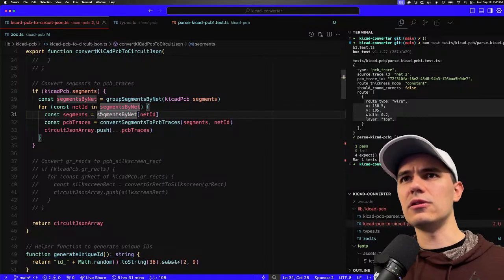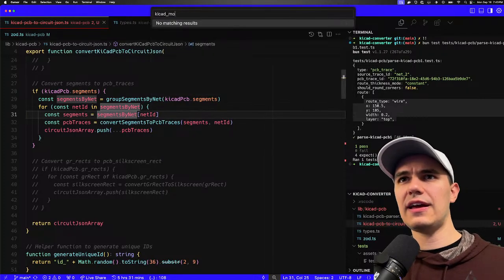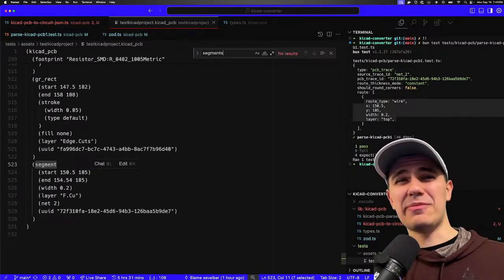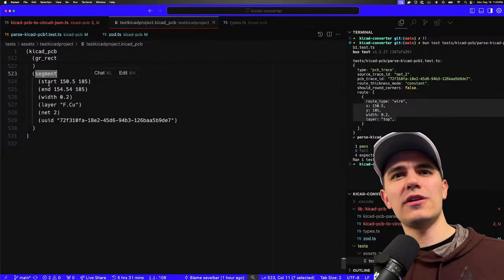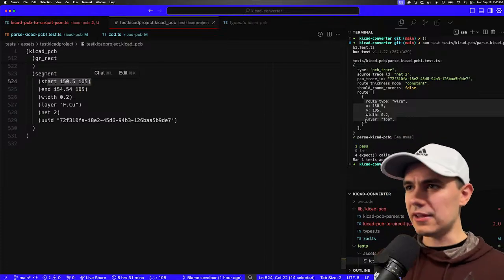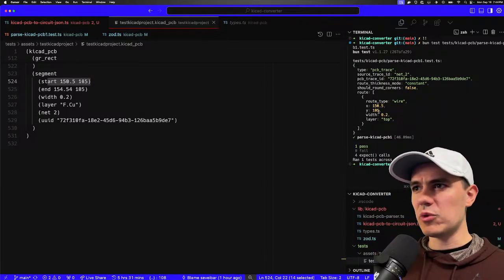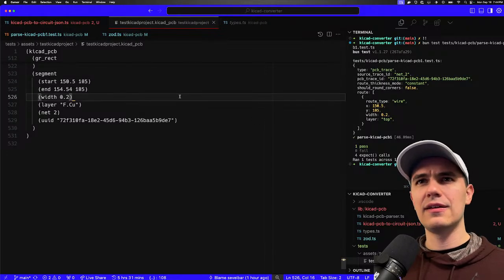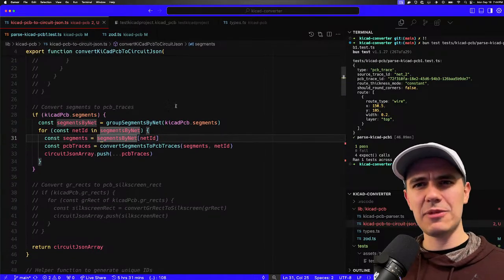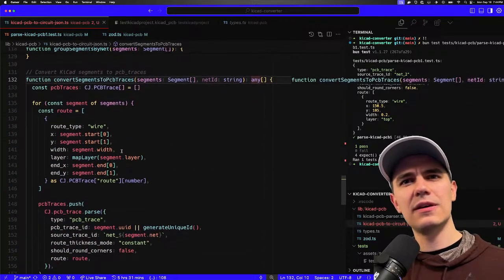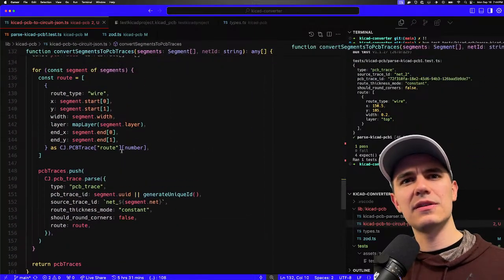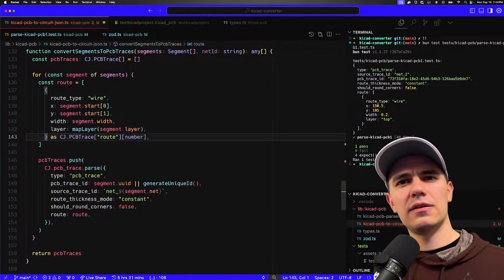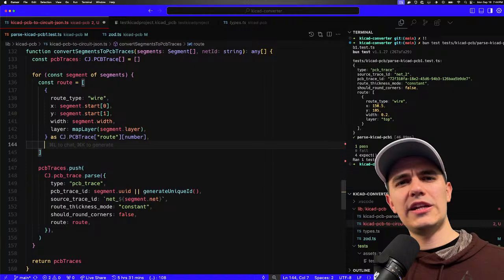I think I need to look at our example data for a second. KiCad PCB. What do we have here? Segments, I think it was called. All right, so we got a segment start, end, and it looks like 155, 105, and then 154.54. Okay, so I'm not seeing the end of the segment. Convert segments for segment of segments. Oh, this isn't how these work. Huh. Okay. We need to add.